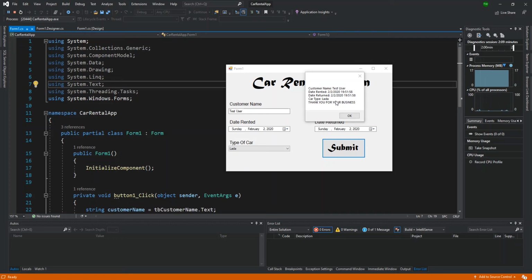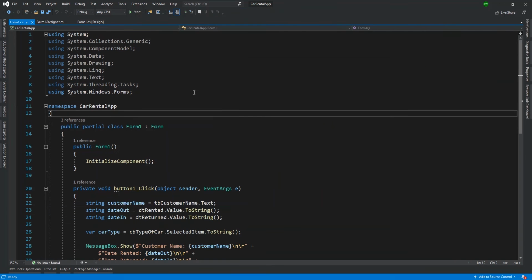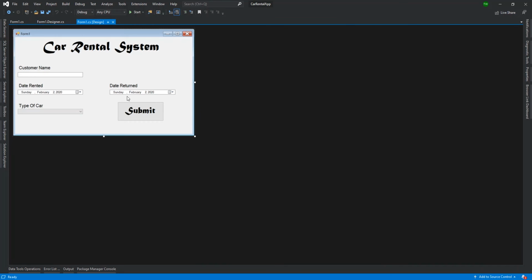So date rented can't have a future date when compared to date returned. We're going to add some intelligence for that, and we'll also look at potential exceptions that could occur while we are doing our operation. To start this off, I'm going to modify my form a bit. I'm going to add a new field, and I'm going to call this field cost.